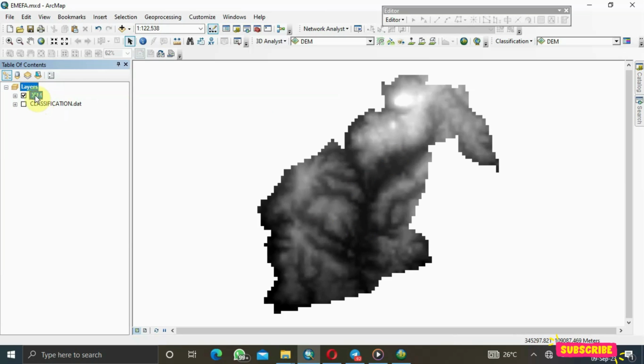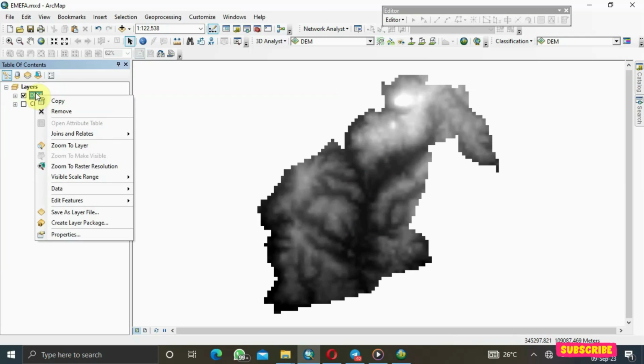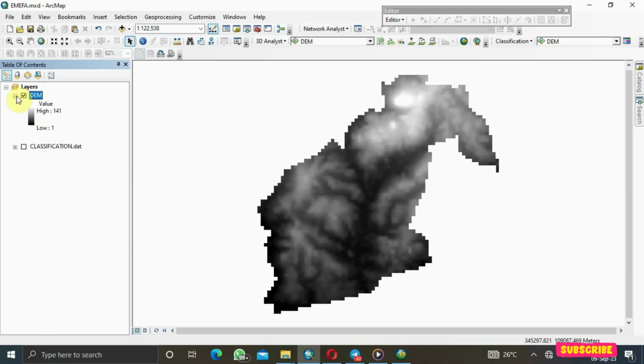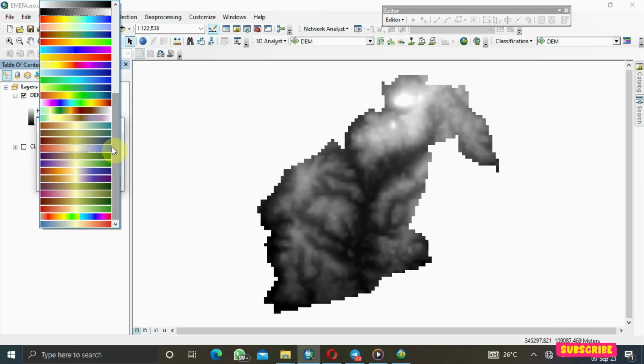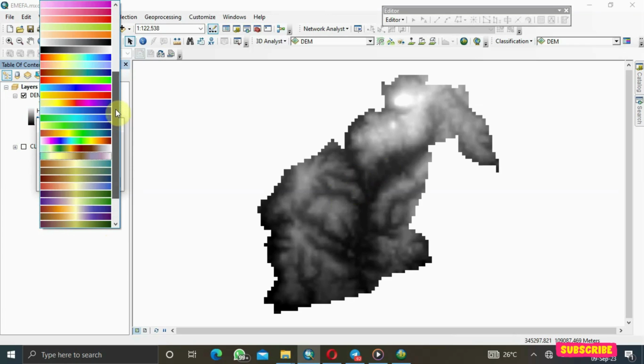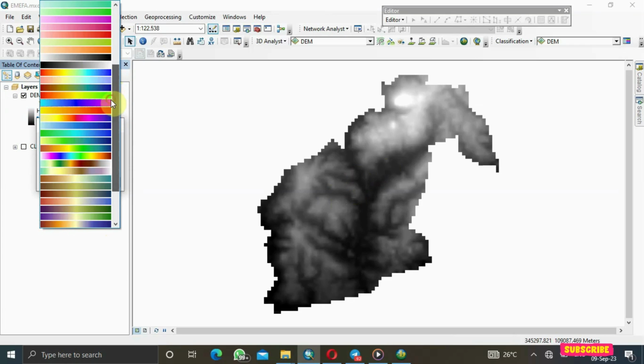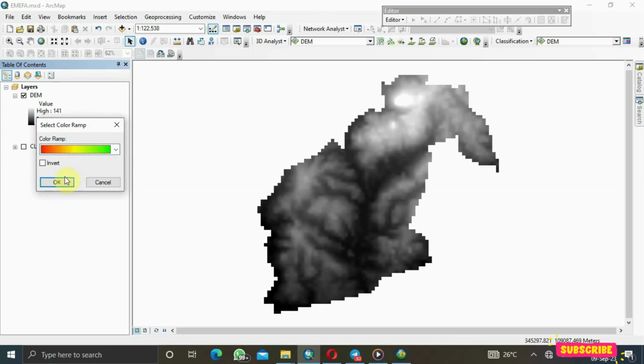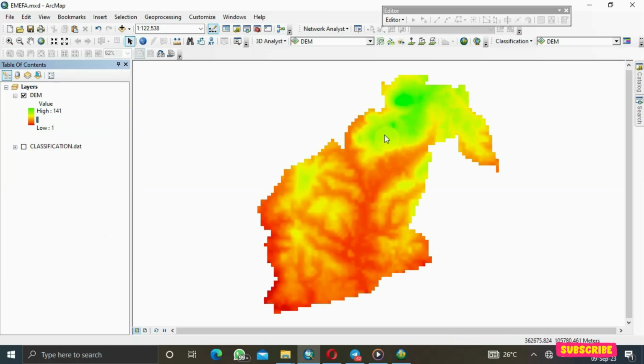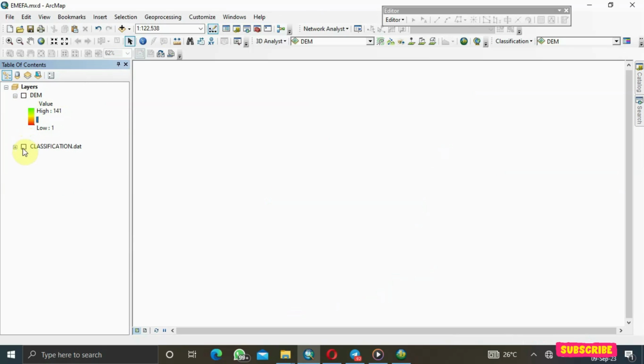You can change the color if you do not prefer this, and you can do whatever you want to do. You can just click on this and color ramp, and then choose a color to make this more interactive. So we could choose this and click on OK, and you see it's going to give you this. Alright, and this is also our classification image.